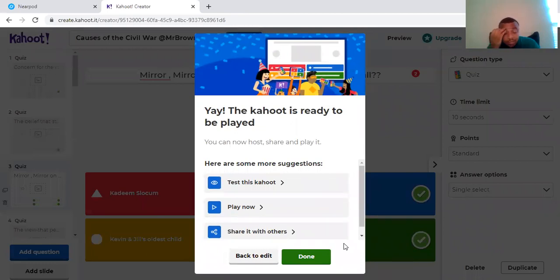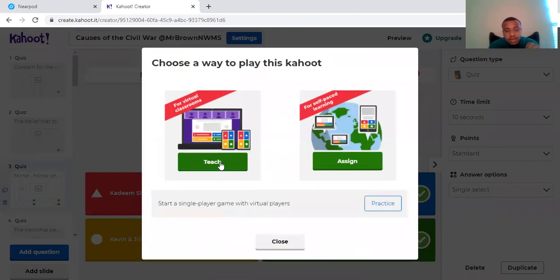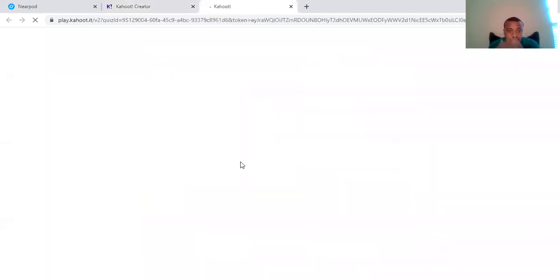Once you're ready to play, it's going to bring you to the screen where it asks play and edit. Once you're ready to play, you can go play. Now it's going to ask you to teach or assign. Teach is for when you're in the class and you're doing an activity in class.